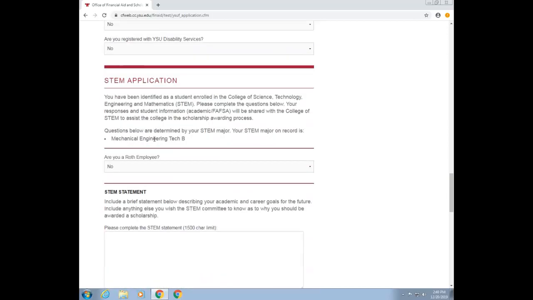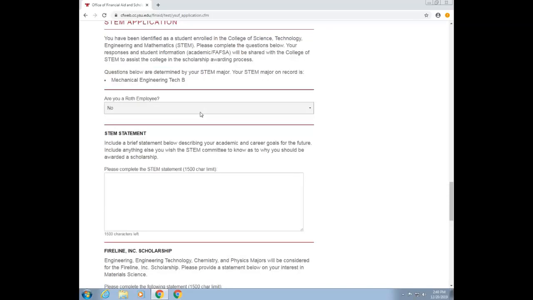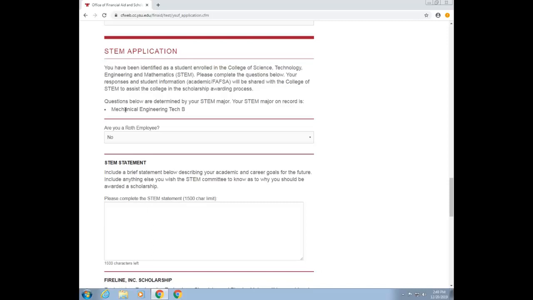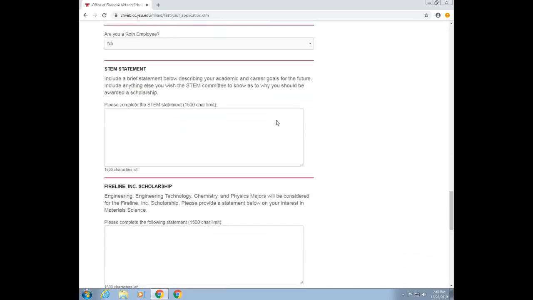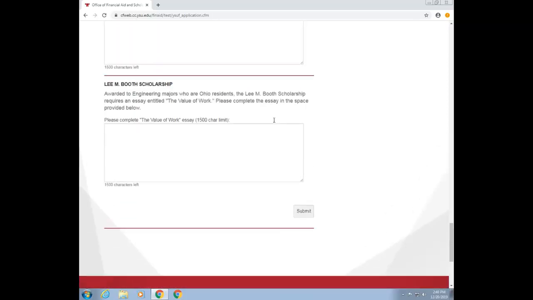If you are a student within the College of Science, Technology, Engineering, and Mathematics, you will be asked to respond to an additional set of STEM-specific scholarship qualifying questions. For example, the student is majoring in mechanical engineering and is being asked questions relative to STEM and mechanical engineering scholarships. A student majoring in a different STEM discipline may be given an altered set of questions to answer.